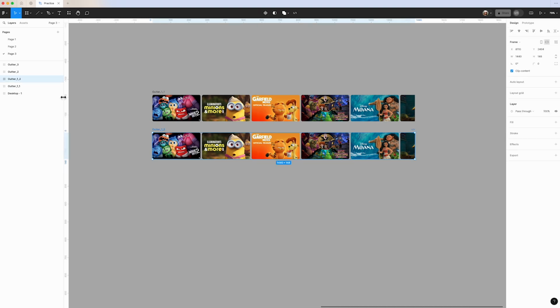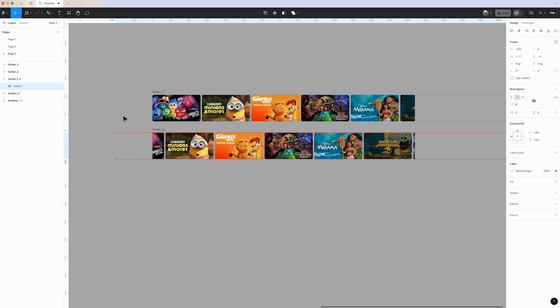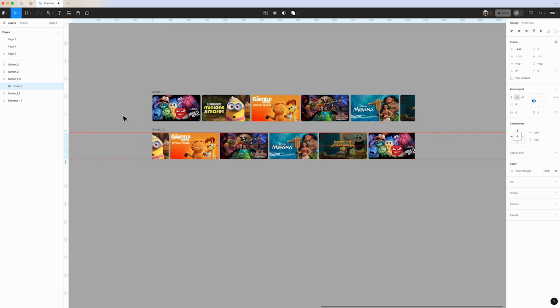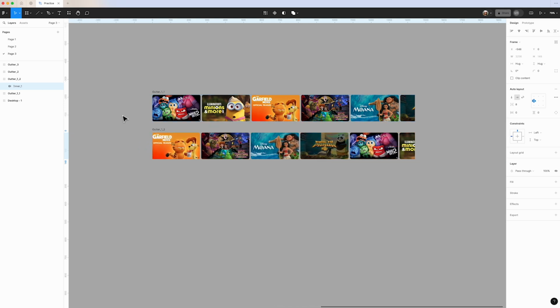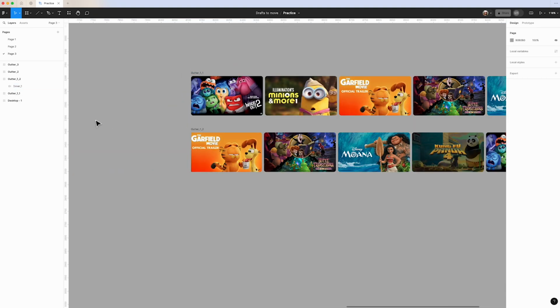Now select outer 1-2, hit enter or return on your keyboard to access the inner 1 layer, or you can open the outer 1-2 layer and select the inner 1 layer. The important thing about this part is to be sure you are selecting the inner 1 layer, not the outer 1-2. Then start to shift it to the left by holding the left arrow key and shift key on your keyboard. Keep shifting until you reach the third image, which here is Garfield.